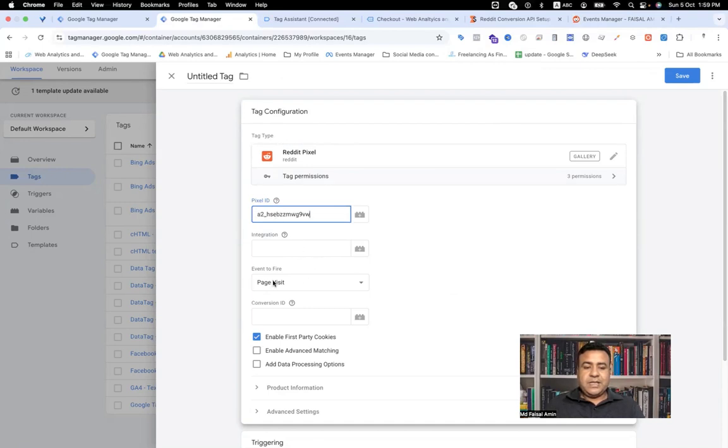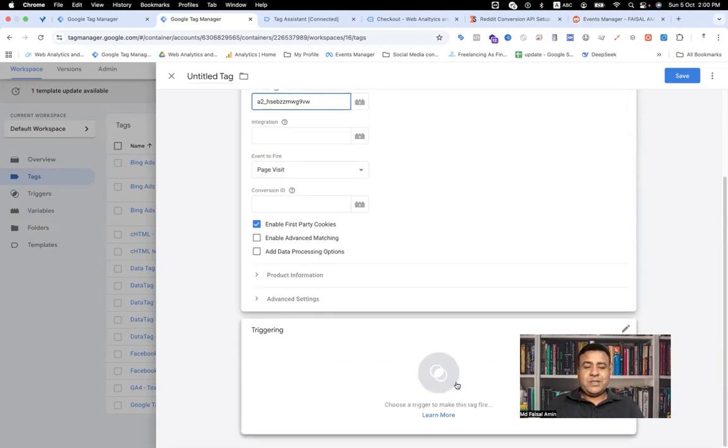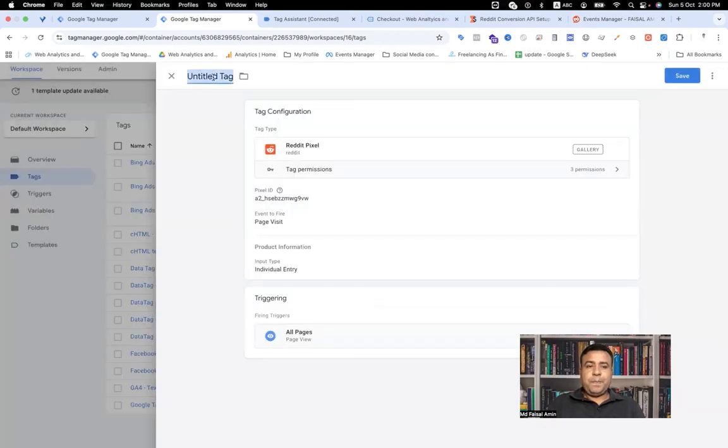That is the page visit, because firstly I'm just connecting the Reddit pixel to my website, and you can also enable first-party cookies and advanced matching. I know that for the page view event, we do not have any other event. If I do not have another event, how can I match with this? So I skip it. I just go to the trigger, select all pages, and give the tag name: Reddit pixel with page view, because I already selected the page visit.